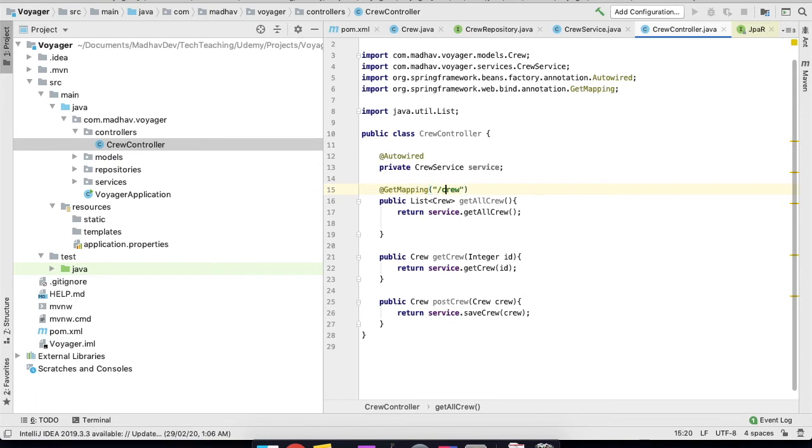So in the browser, if I do /crew, it will return me all the crew. Usually we test the REST-based services using a tool called Postman. I'll introduce that tool in the next video. We'll be using that, but the get calls you can even make in the browser. But we'll be using that tool for making the get calls and the post calls.